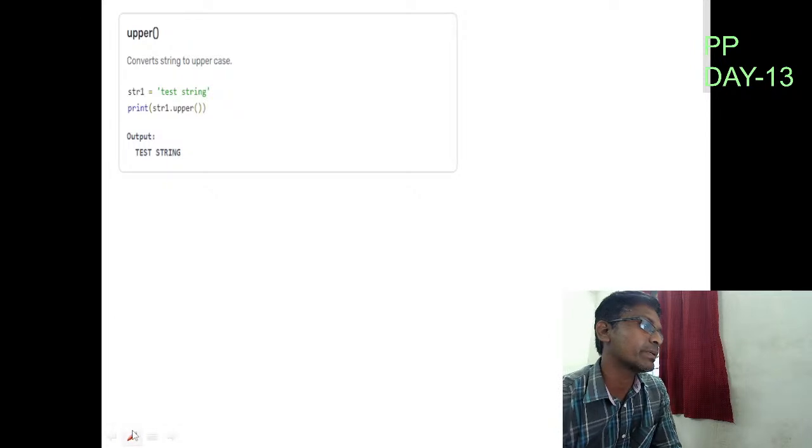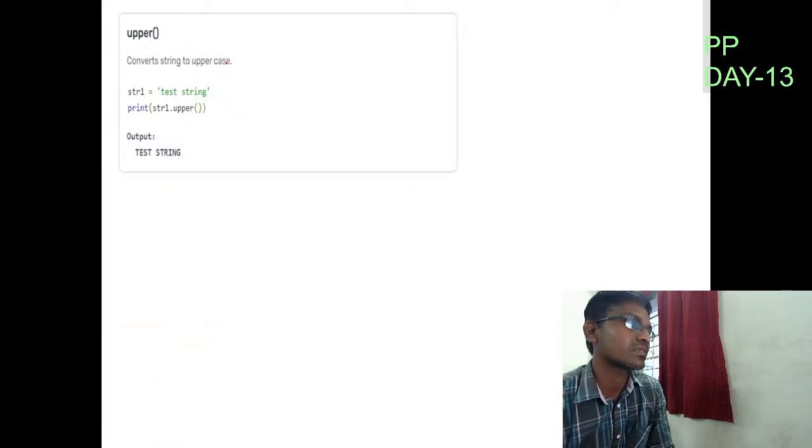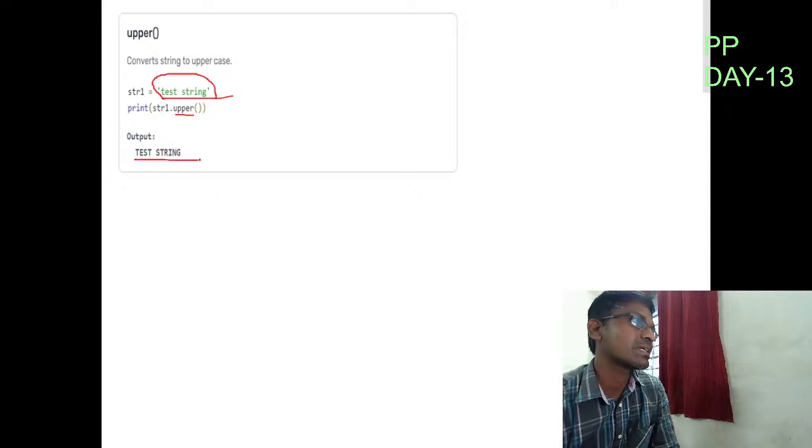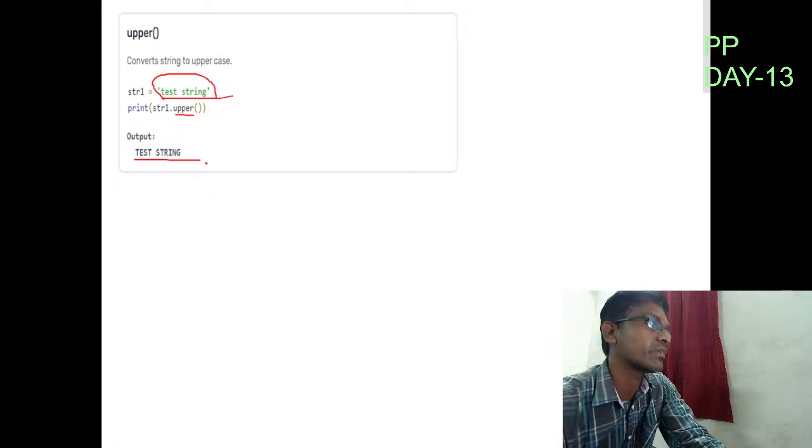And next one is upper. Convert string to uppercase letters. So str1 is equal to "test" followed by string. Then str1.upper(). Then this string is going to be converted into all uppercase letters. So that is the upper function.